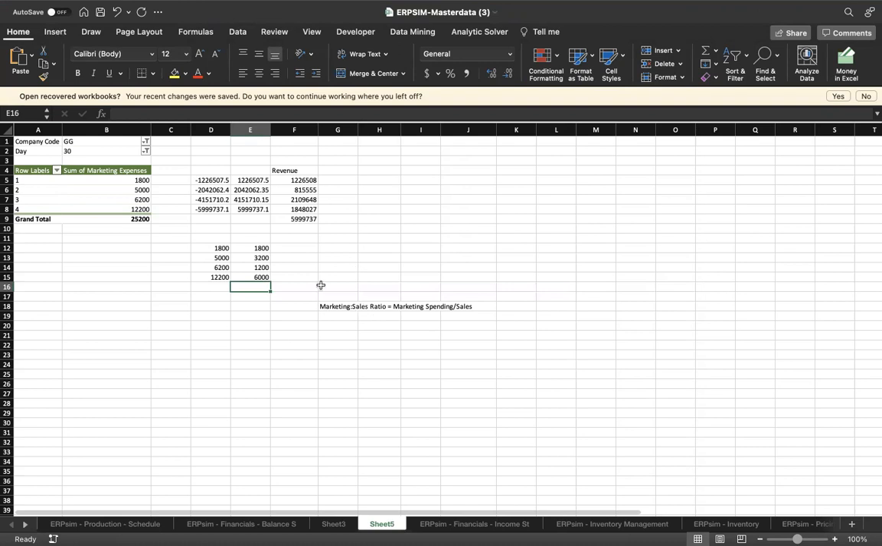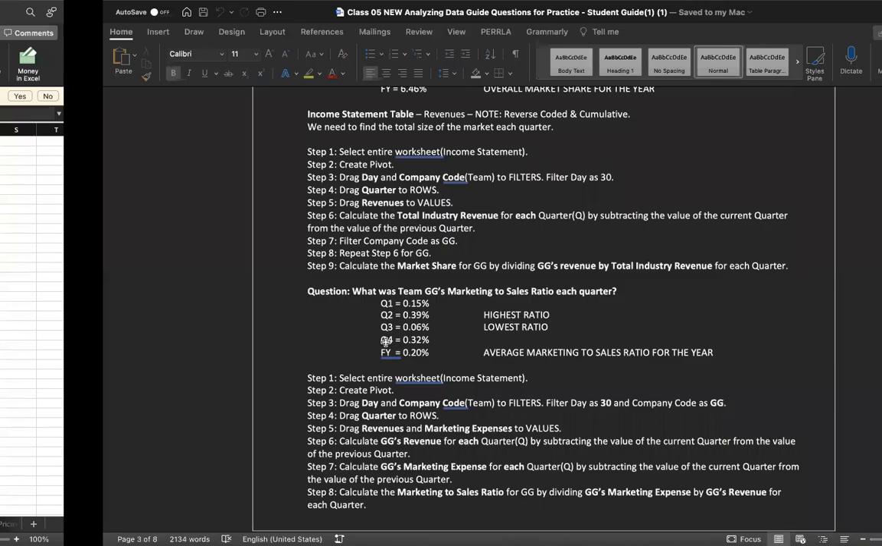Okay, sorry about that. So if we want to find marketing spending divided by sales, we have marketing spending for each quarter. We have the sales for each quarter. So all we have to do is take quarter one marketing spending divided by quarter one sales, and then copy this formula all the way down, express it as a percent, and then show more decimal places.